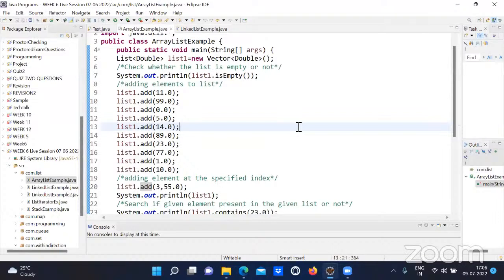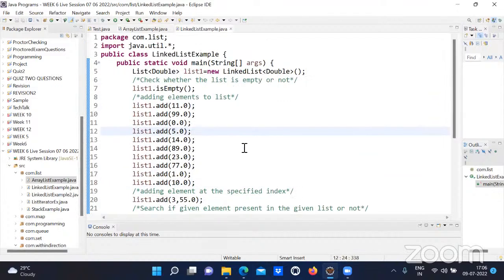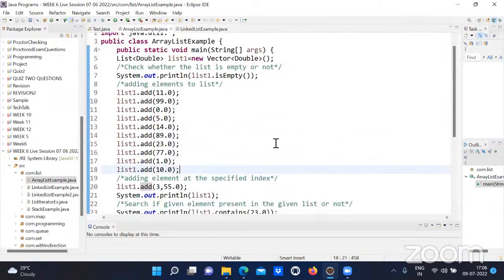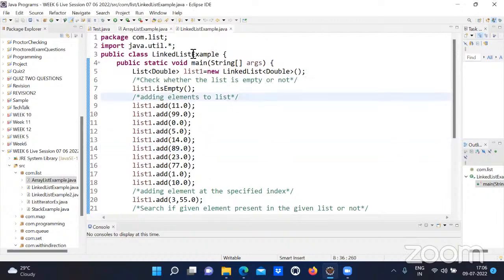You need not worry about the internal implementation. ArrayList uses an array as its internal implementation, and LinkedList uses the doubly linked list data structure internally to implement the LinkedList class. Both are index based only. Whatever methods you applied on ArrayList, you can also apply on LinkedList.